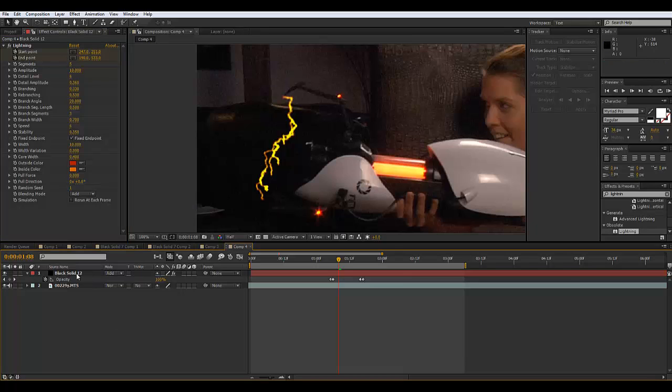So now what we're going to do is name this. I'm going to rename it something that you will remember. I'll name mine lightning, Lightning 1. Actually, I'll name it lightning front. Now duplicate this layer. So hit Control D.